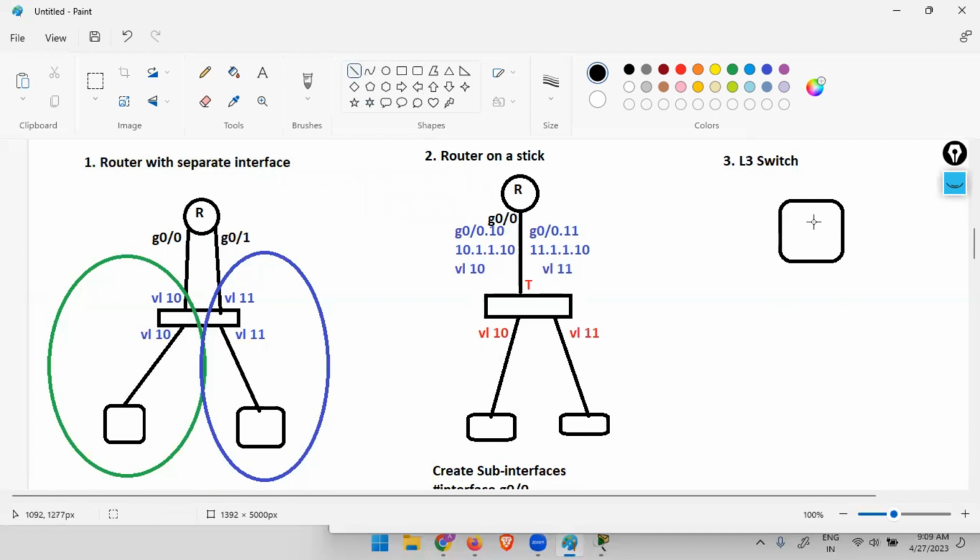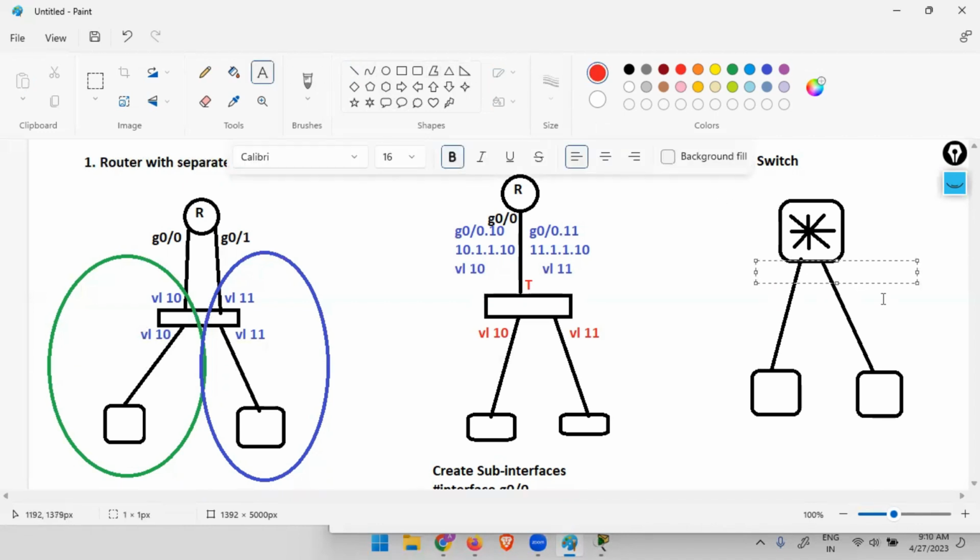What you will exactly see is something like this. This is the symbol for an L3 switch. Okay. So with this, you will connect PCs. So let's say these interfaces, whatever the interfaces, you will just attach them to the VLANs. Let's say according to our concept, this is VLAN 10. This will be VLAN 11.